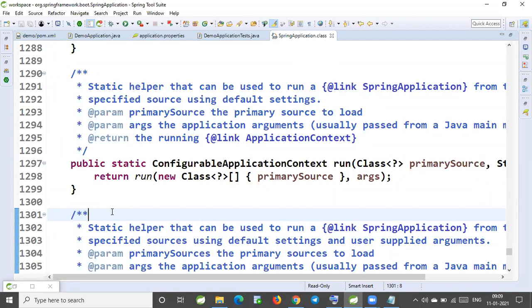Now tell me, what is the return type of the run method? ConfigurableApplicationContext objects. ConfigurableApplicationContext represents the IOC container. Now, inside the run method, it is calling one more run method, an internal run method.